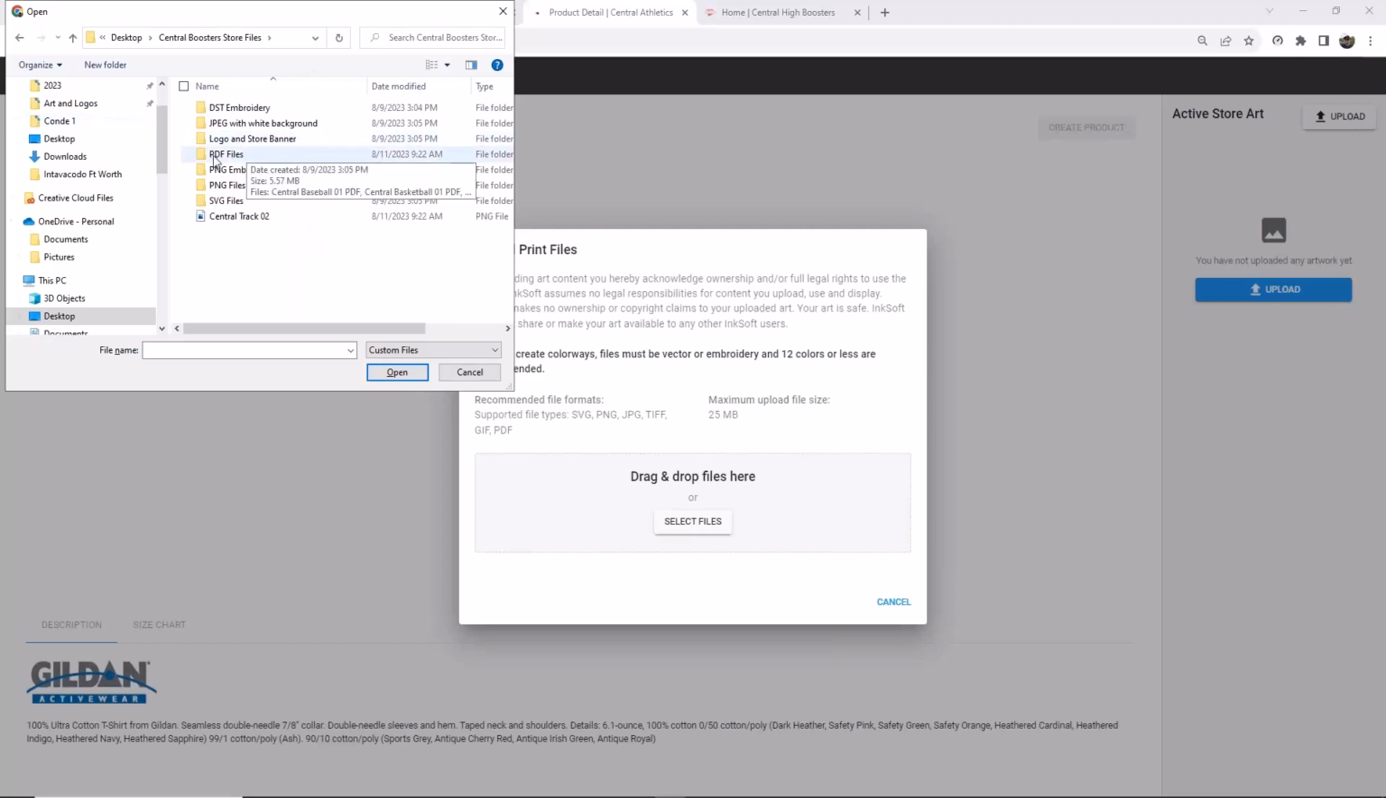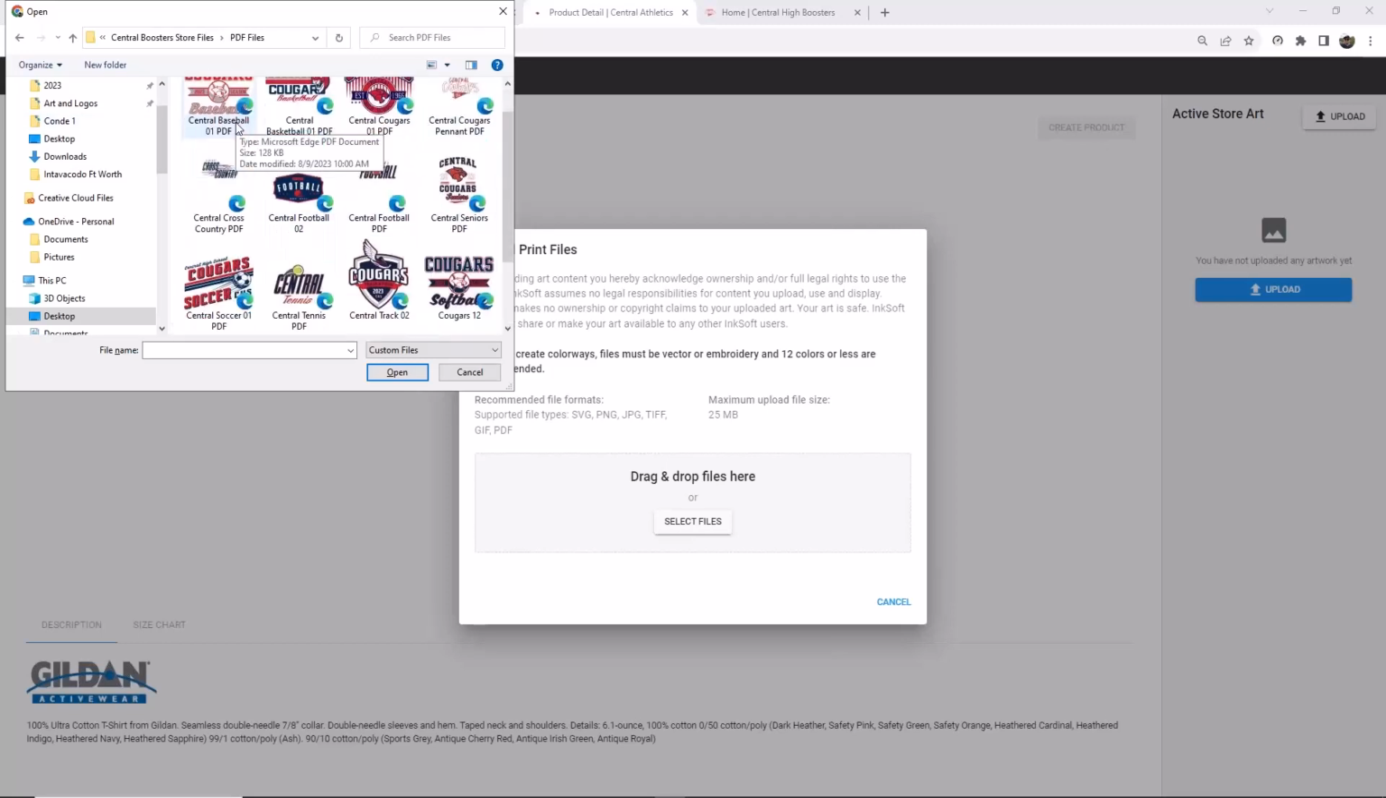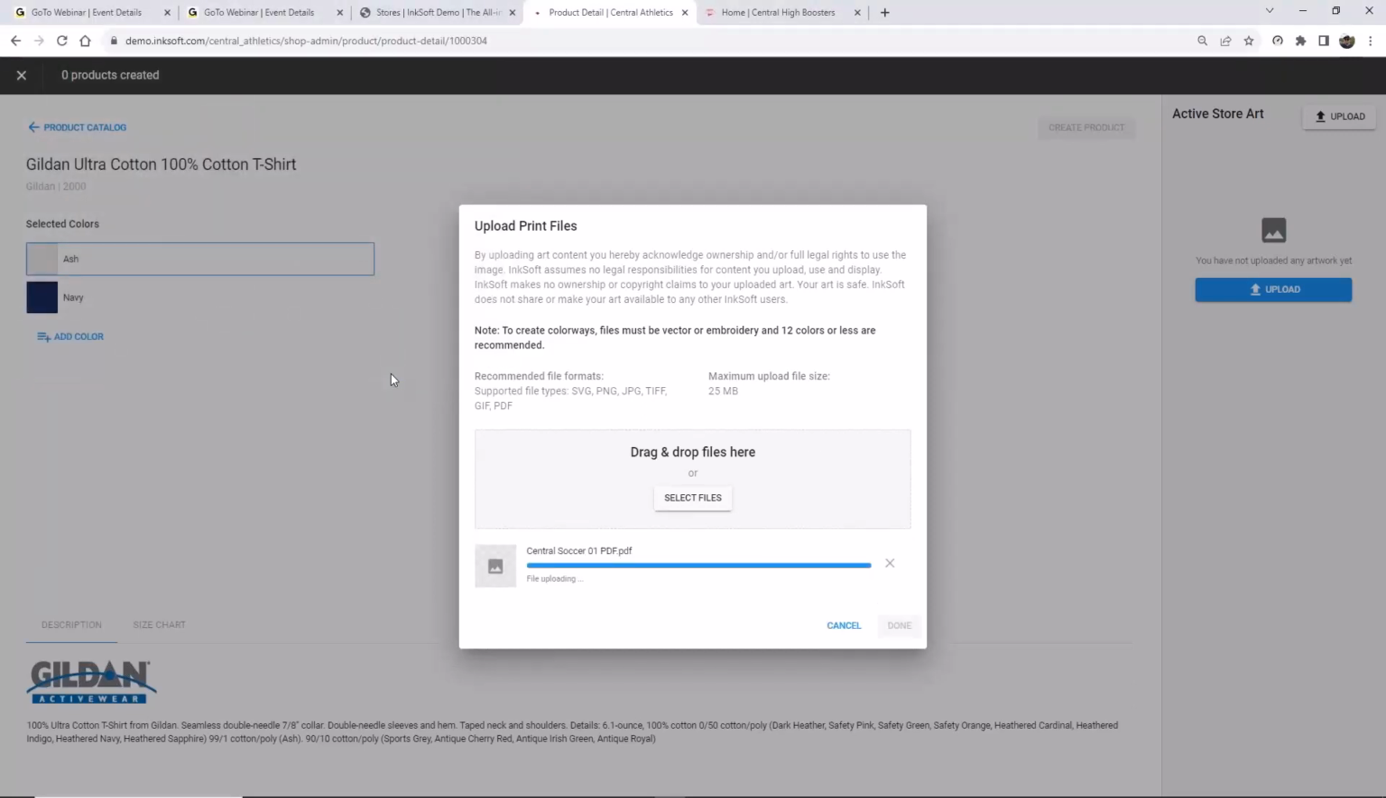I think it's a good use case for how InkSoft users use Graphics Flow to populate cool art in their stores. So I'm going to go over here to PDF files. These are all PDF files that I've created. I think I'm the soccer coach today. So I'm going to select this PDF file and click open. There's actually processing going on behind the scenes here, and we're parsing out the vectors in this file. What that allows us to do is what we call colorways, where we can isolate colors within the graphic and actually change them.